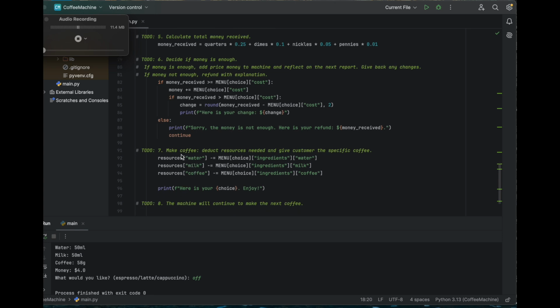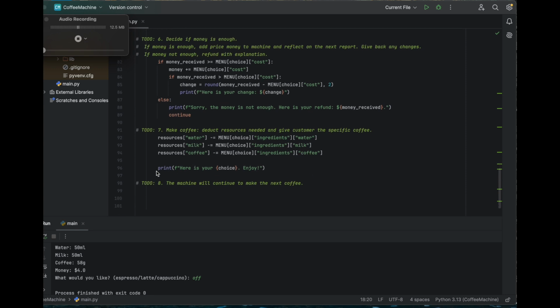To do 7, to make coffee. So if we have enough ingredient, and if the money is enough, we're gonna deduct the resources needed from the resource, and we'll give the customer the specific coffee. So for the resource water, this is what we have originally minus the resource needed for that specific coffee. So this is the water, this is deducting the milk, and this is deducting the coffee. And then after that, I'm gonna print, here is your coffee of choice, enjoy.